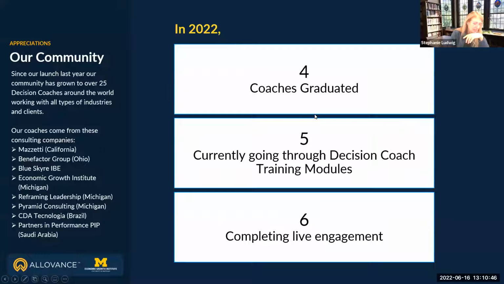Sure, and I'll keep this super short. We're really excited about the interest in the program and the individuals going through it. In 22, we had 4 coaches that completed their live engagement and have their official Allovance Decision Coach certification. We currently have 5 coaches working through the training modules, and 6 that just need the live engagement to get that final decision coach certification. We have a list over there, and you've seen everybody in the chat. Please feel free to reach out and connect, as that's the purpose of this call. Next slide.